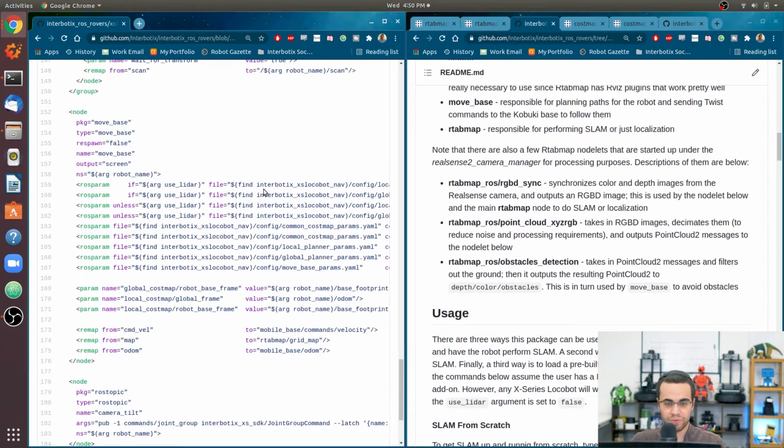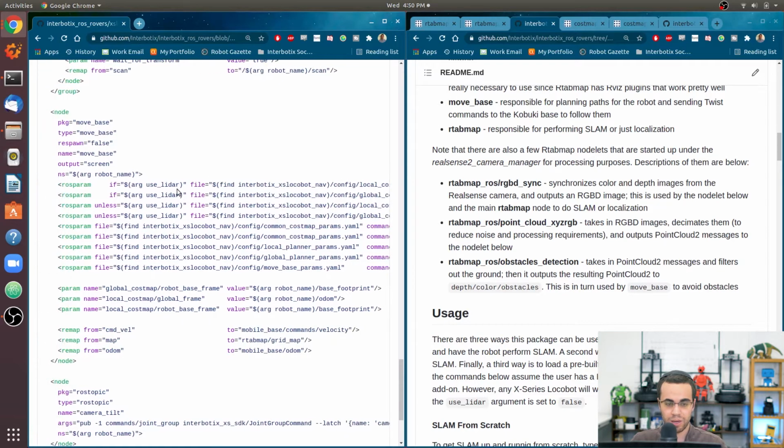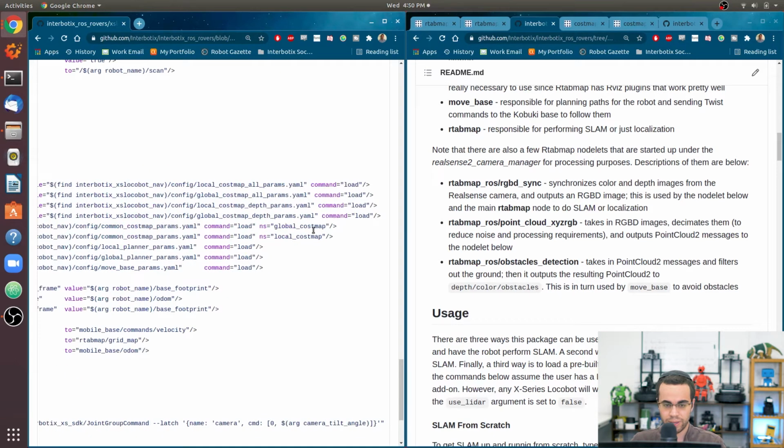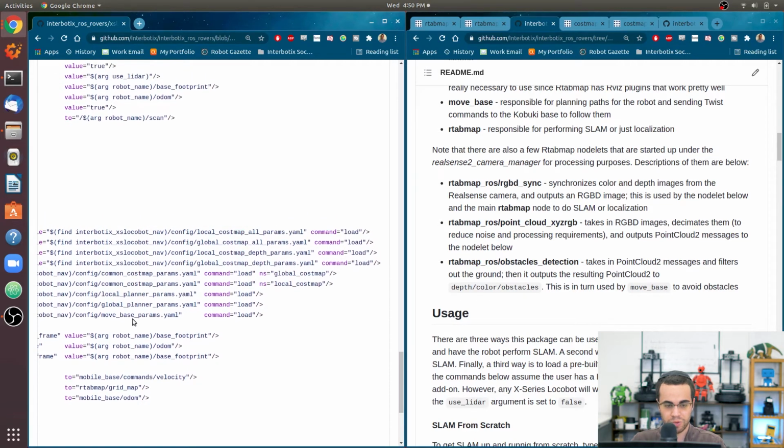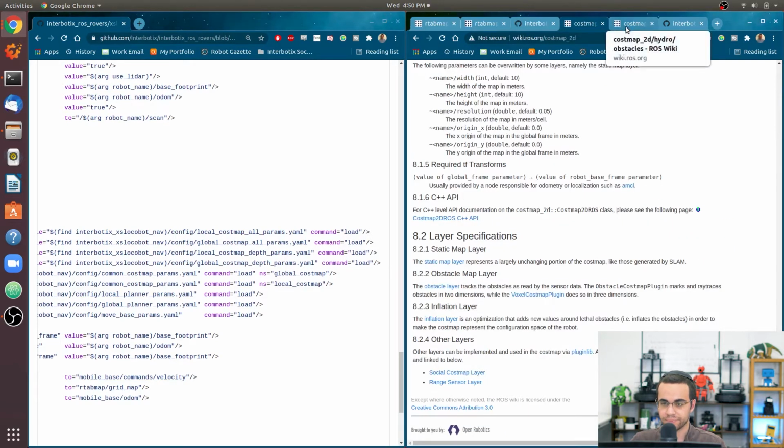So we have different configuration files depending on if the 2D laser scanner is being used or if it's not being used. This is all very standard stuff in the navigation stack. So we have local_costmap_params and global_costmap_params, common_costmap_params. We have a local planner params, global planner params, and a move_base_params YAML file. So let's look into that.